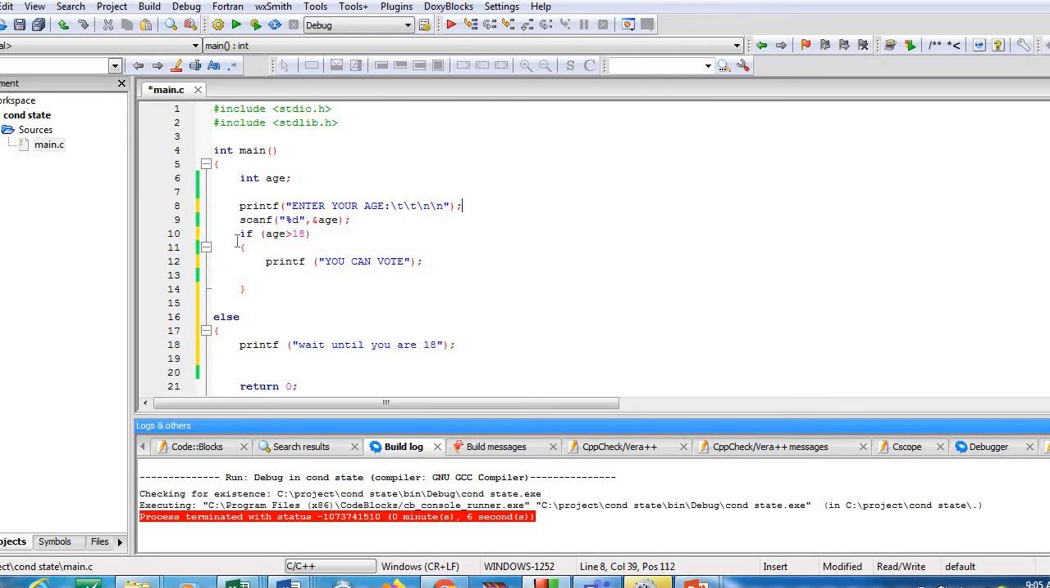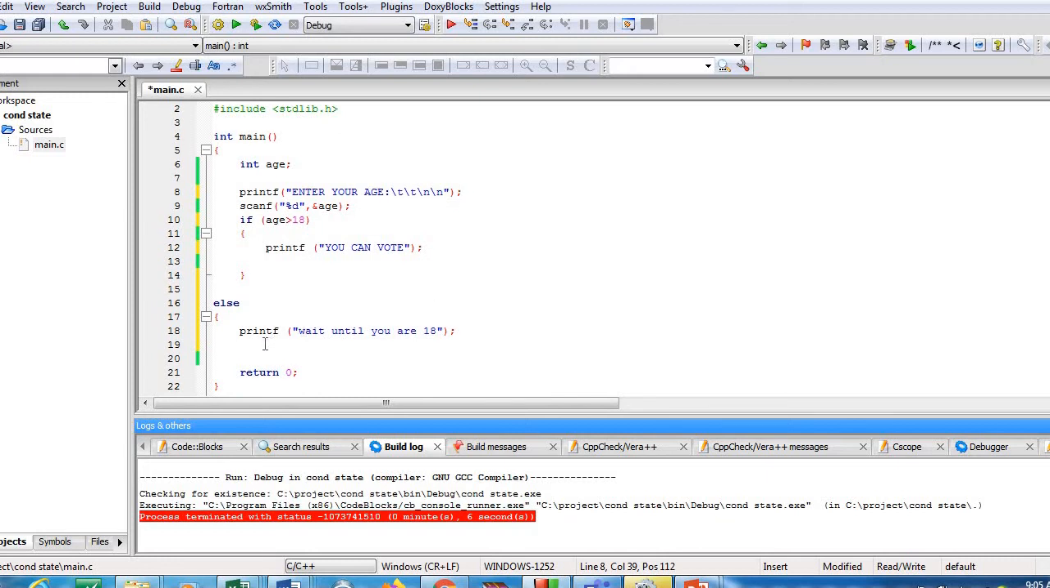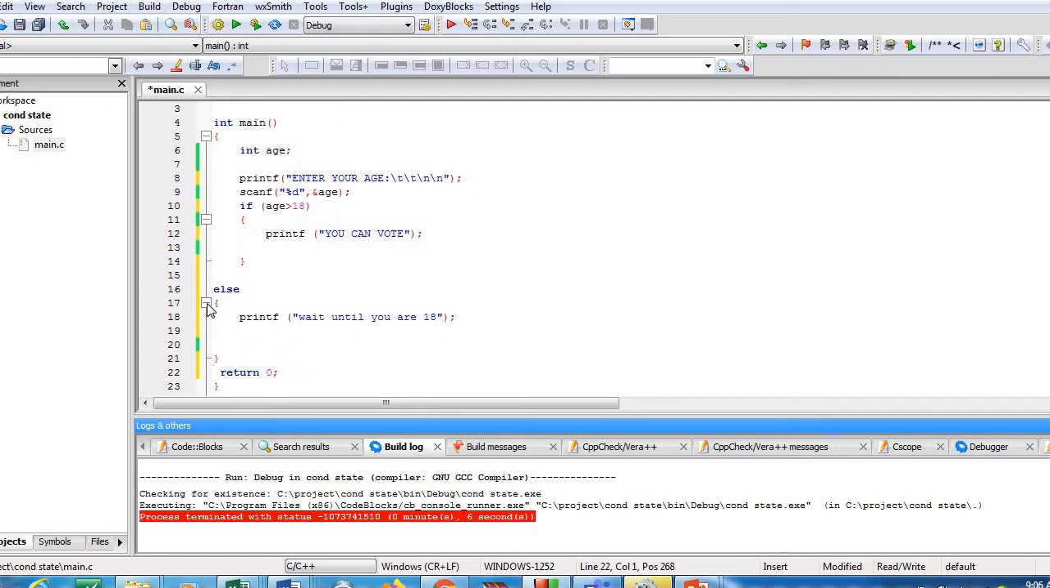So this program now is saying if age is greater than 18, you can vote, else, that is another condition, you need to wait until you are 18. So I need also to close my curly braces like this, something like this. As you can see, the syntax of writing the if, we are saying if, and we put the condition, and we then say else with no condition, and we just write our statement.